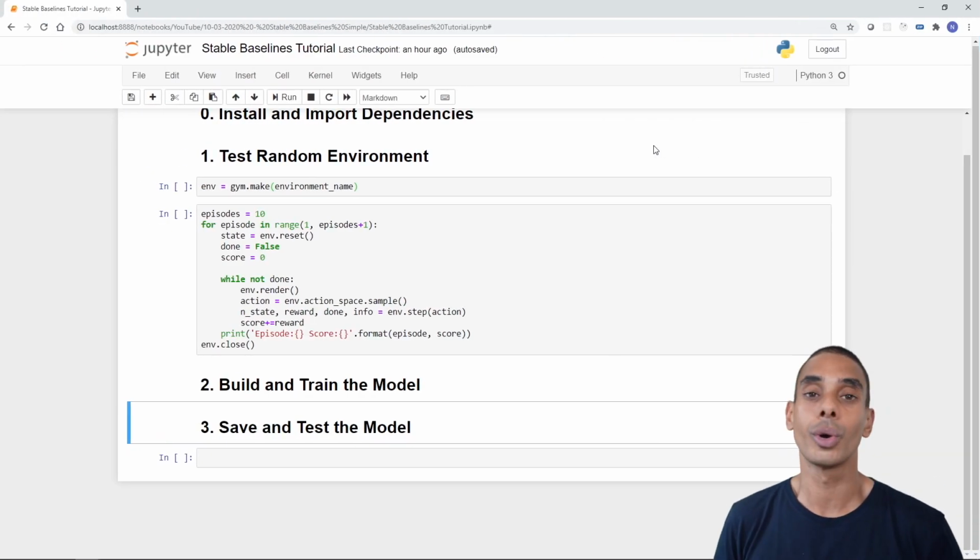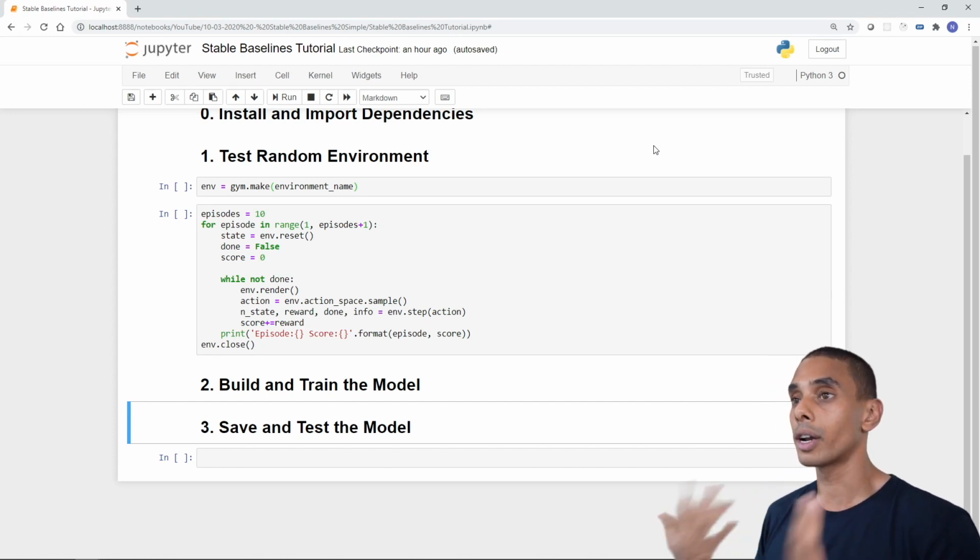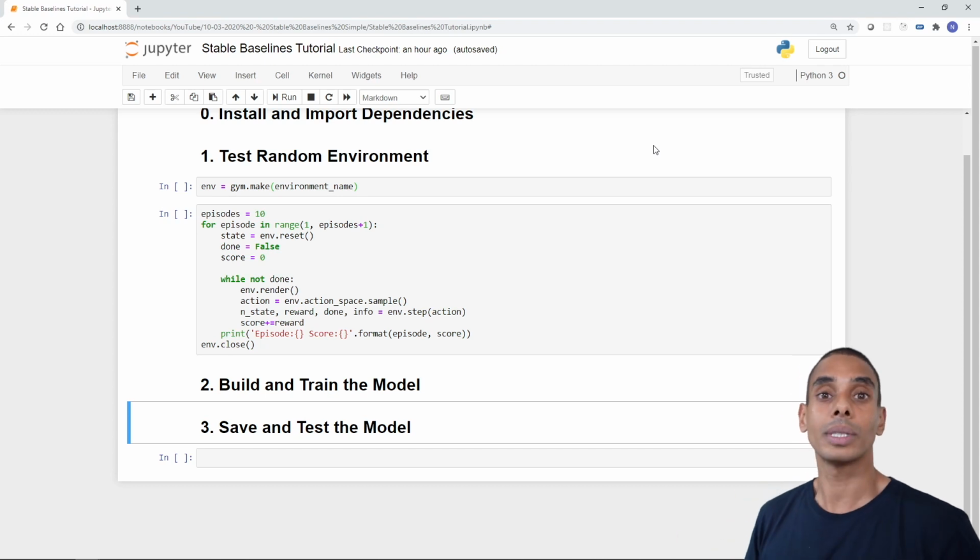Alrighty, without further ado, let's first go on ahead and install and import our dependencies. I'm going to write the line of code, and then we'll take a step back and take a look at what we've got.